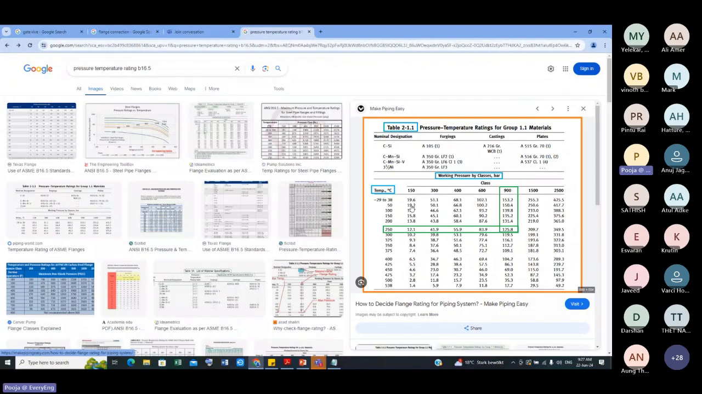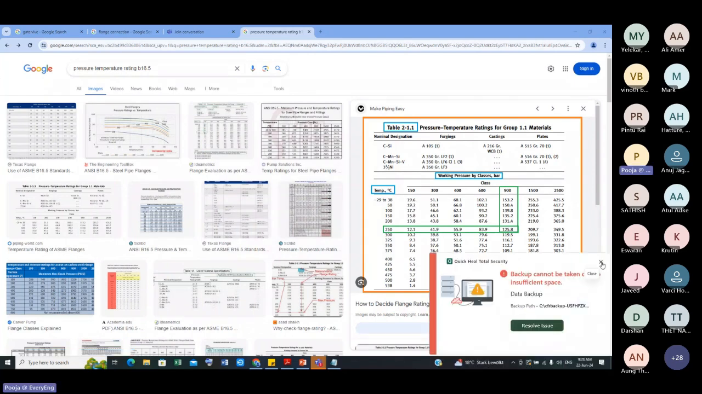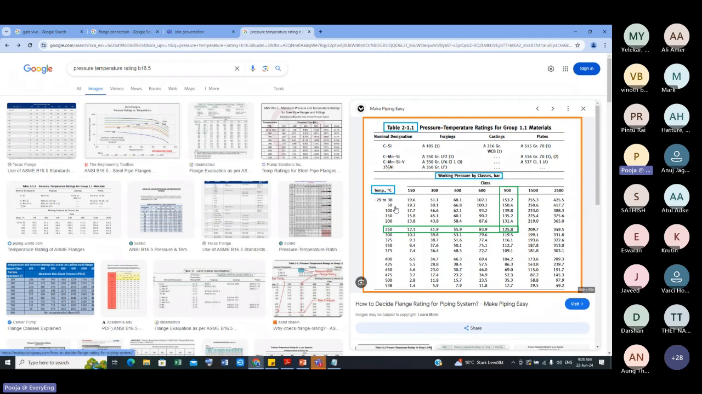So even if I take a single flange of class 150, I am not changing that flange, but if the temperature of the fluid increases, that flange can sustain a lower pressure. Can you see here? At normal temperature, at 38 degrees Celsius, which is room temperature, my flange can sustain a pressure of 19.6 bar. But if the same fluid is heated to 400 degrees Celsius, then my flange can sustain only 6.5 bar. So in a single statement, the pressure retaining capacity of a component reduces as the temperature increases.